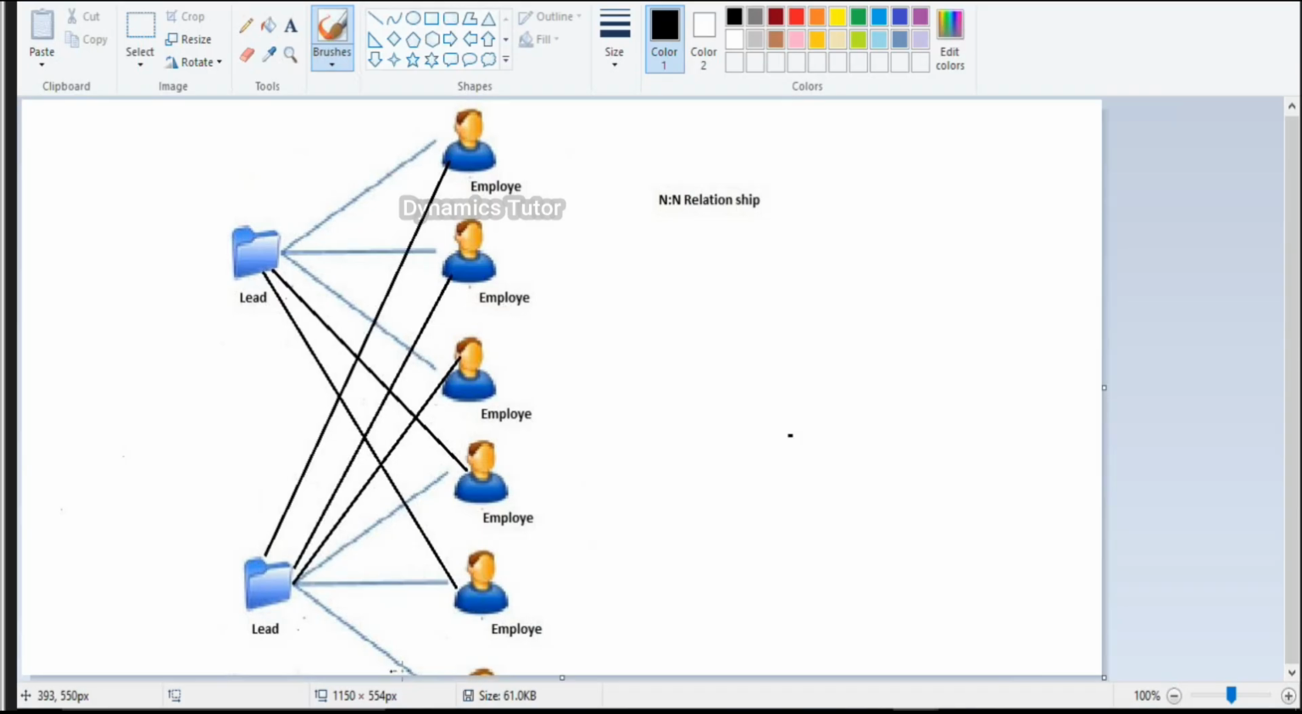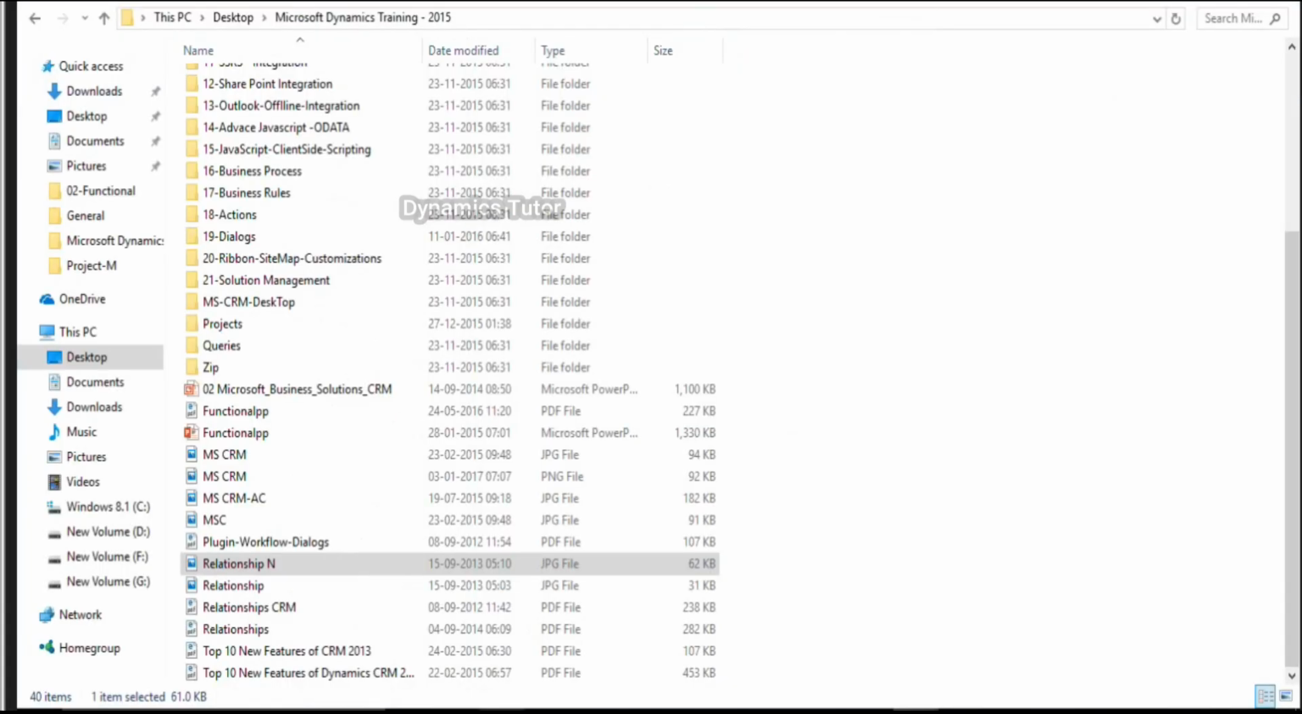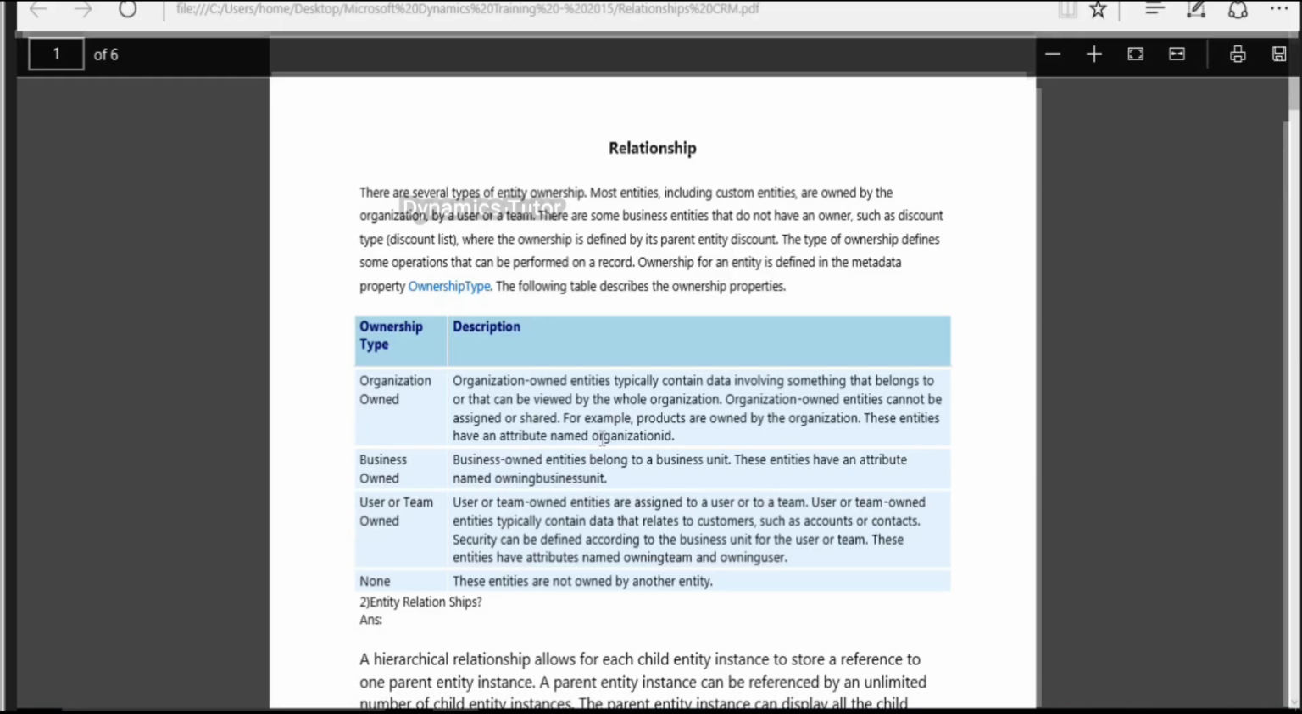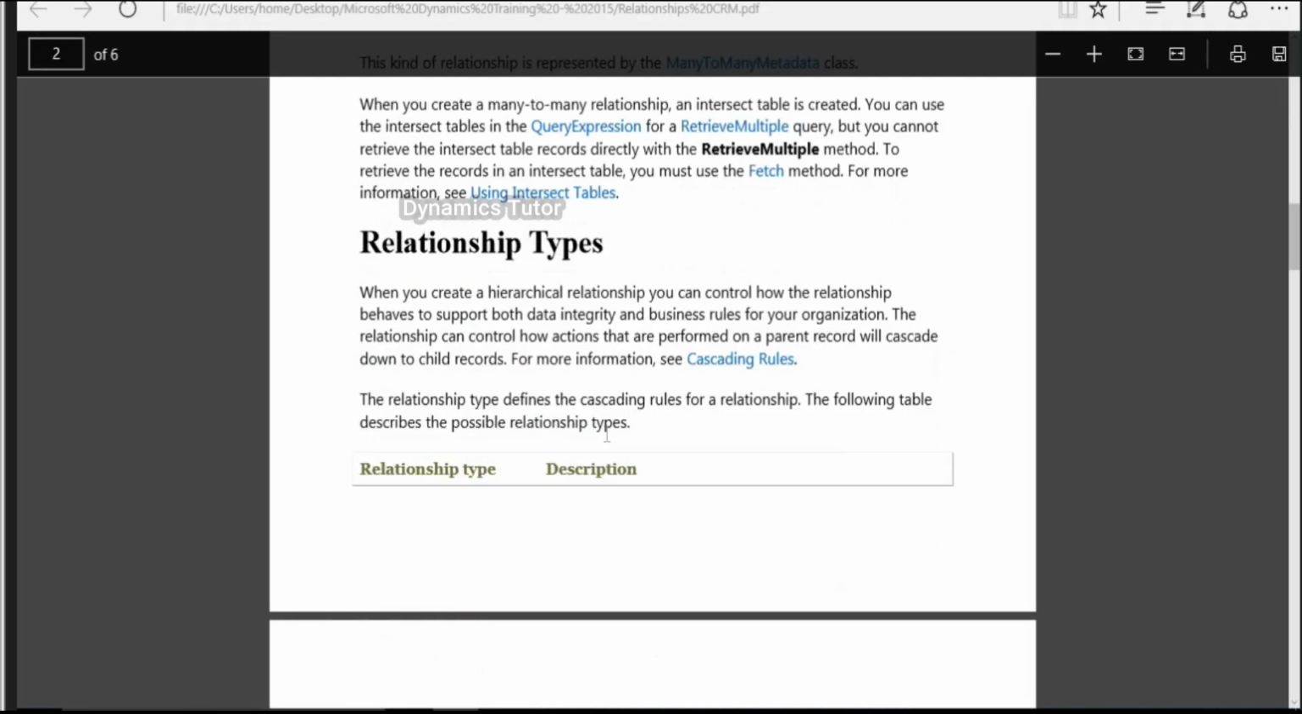Now, on top of the relationships, there are relationship type behaviors in Dynamics CRM. A system relationship type is automatically defined by Microsoft Dynamics CRM. For a system entity relationship, you cannot modify this kind of relationship.